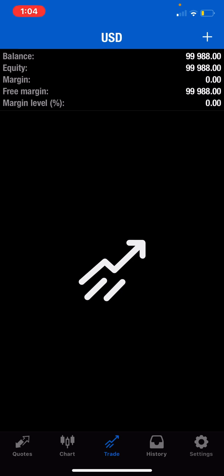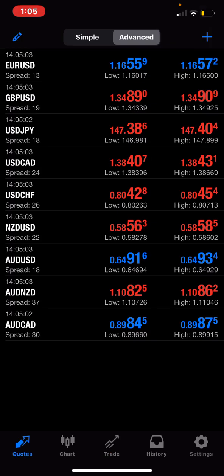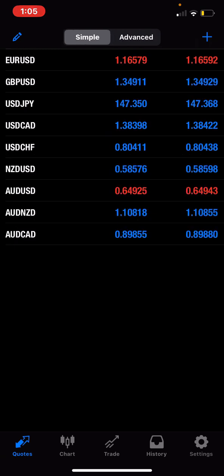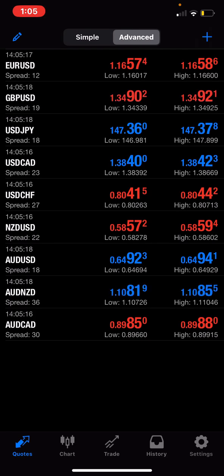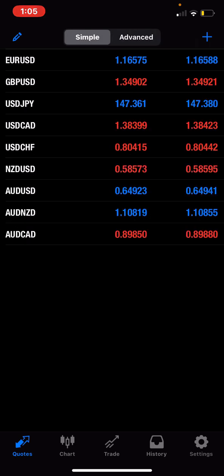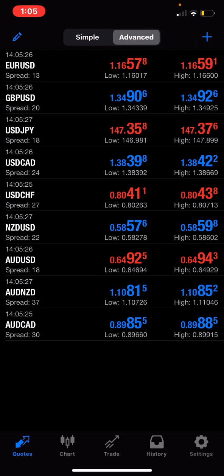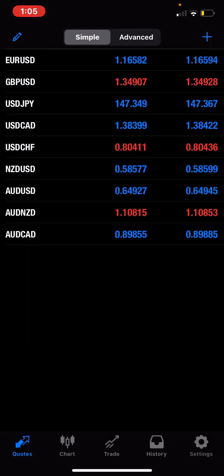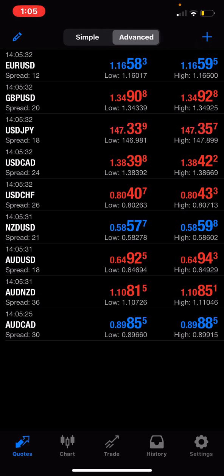All right, now that you are logged in, let us explore the basics of using MT4 on your iPhone. On the main screen, you'll see the quotes tab, which shows different currency pairs with their bid and ask prices. If you're opening this app for the first time, you'll likely be on the simple mode. You can switch to the advanced mode, because the advanced mode shows you the spread, the low and high price, and also the timing here. It's better to use the advanced mode to get more information.